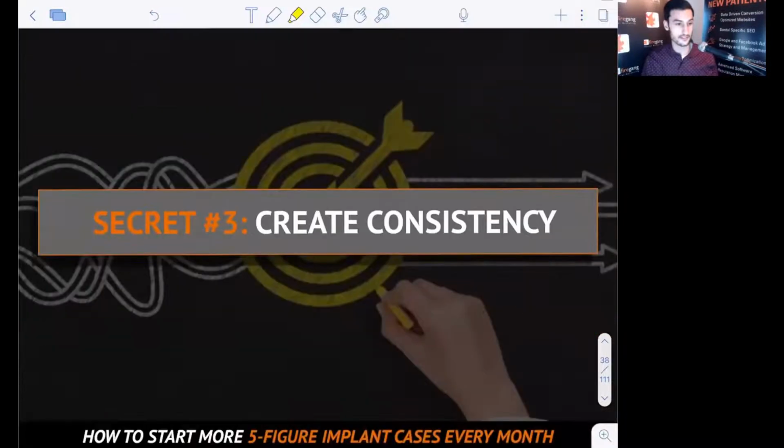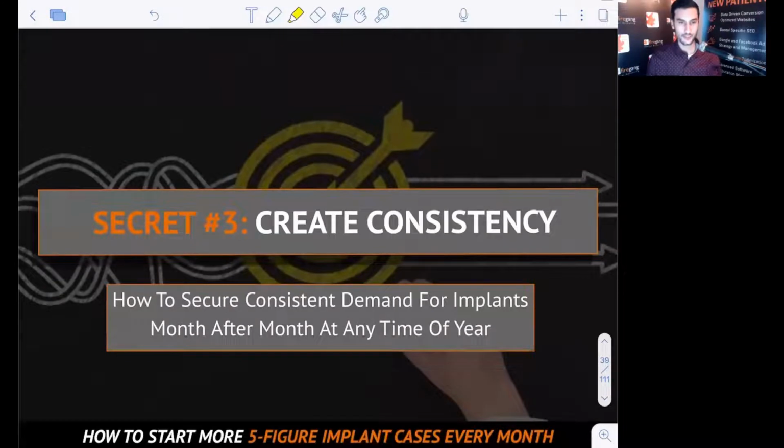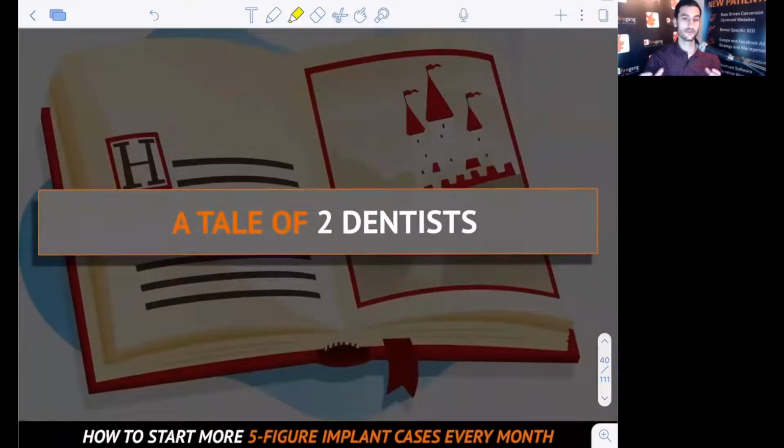So then this leads us to step 3. Okay. Secret number 3 is creating consistency. Because what we want to be able to do is secure consistent demand for implants month after month and at any time of year, okay? We want to consistently have people that are constantly raising their hand, filling out that form and saying, I want to get implants from you. Now, to illustrate this point, I want to tell you one more story.